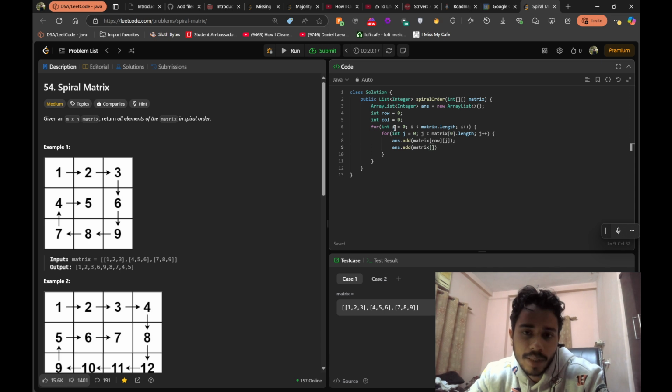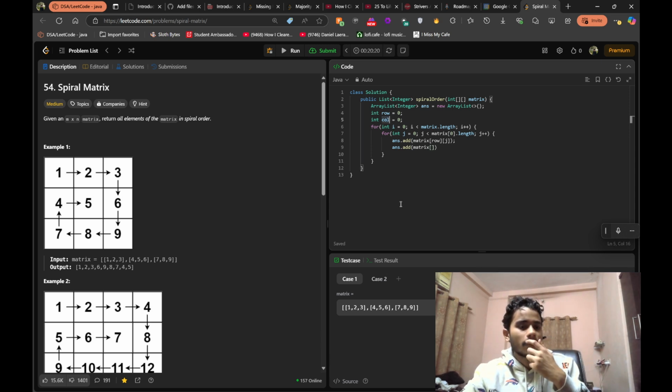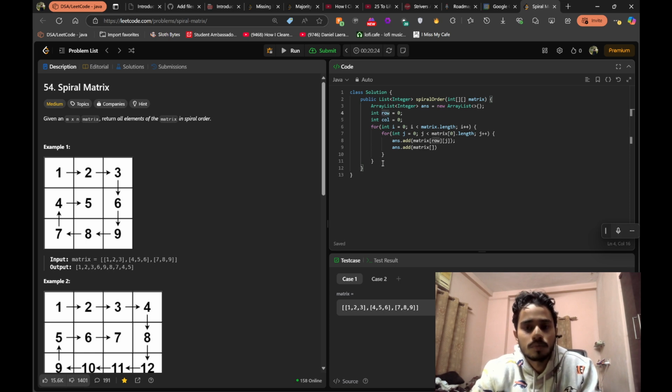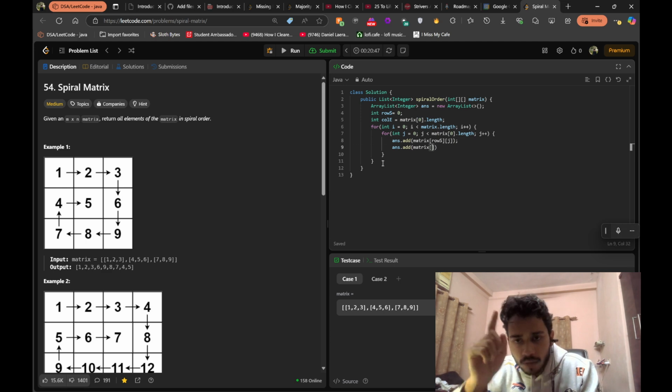So we can have a column end, I don't need a column start. Do we need that? We can have a row start, column end. The column end can be matrix 0 dot length. So here I can have row start, initialize that. So now the column is going to get changed.